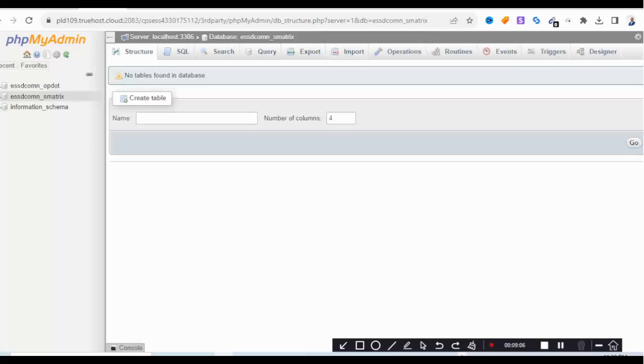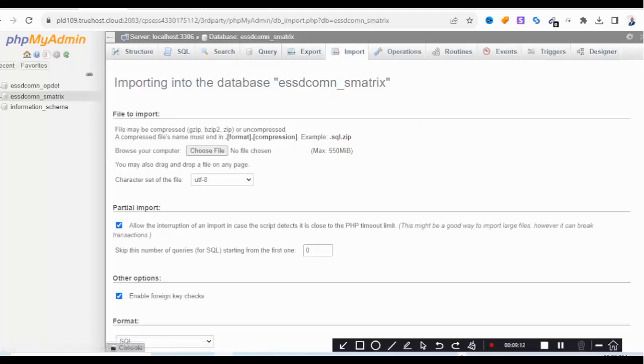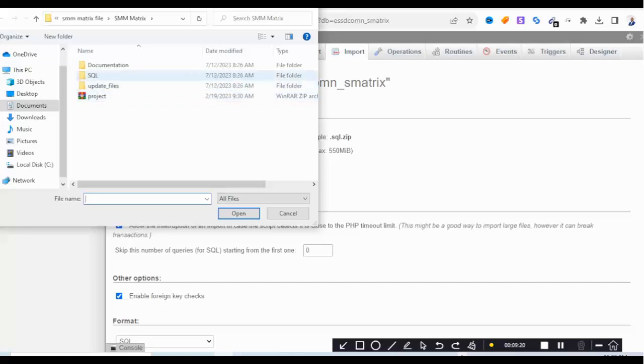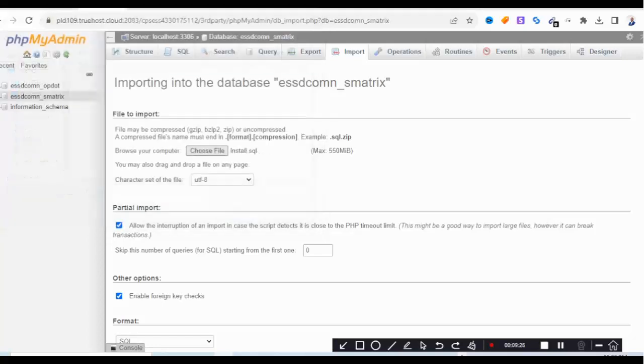After clicking on it, you come to this import, click on import. If you click on import, it's going to take you to another page. Okay, good. Now click on choose file. Browse your computer, choose file. I'm going to come down here. Click on this SQL. This is the file you're uploading. You click on open.